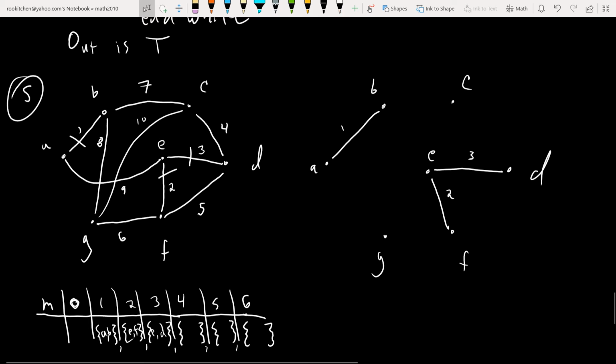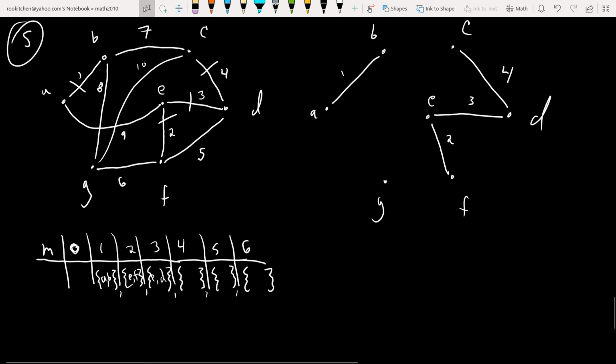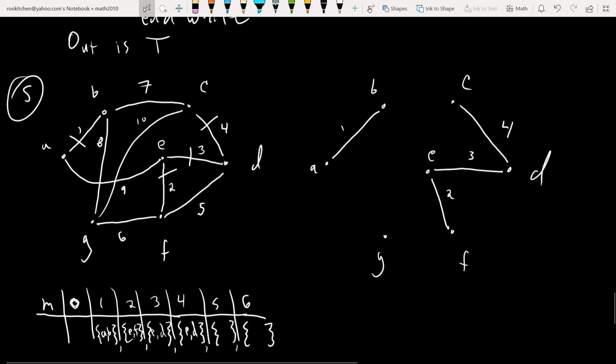Next edge of least weight is 5. No, it's 4. Sorry. So that's CD. Can you add it? Yes, you can. So add that in. So CD. M goes to 4.